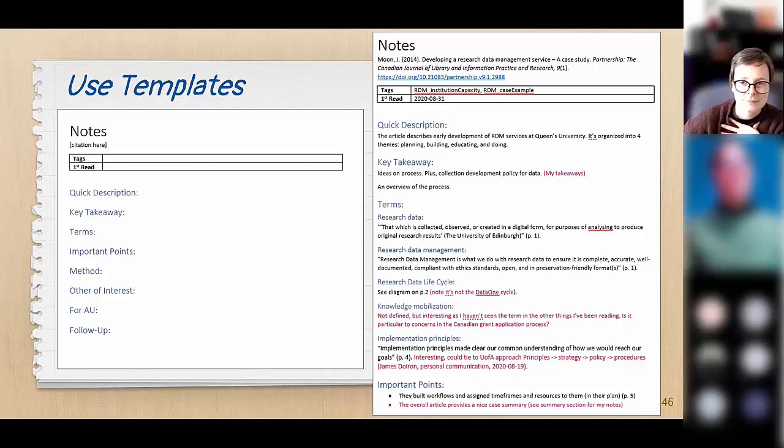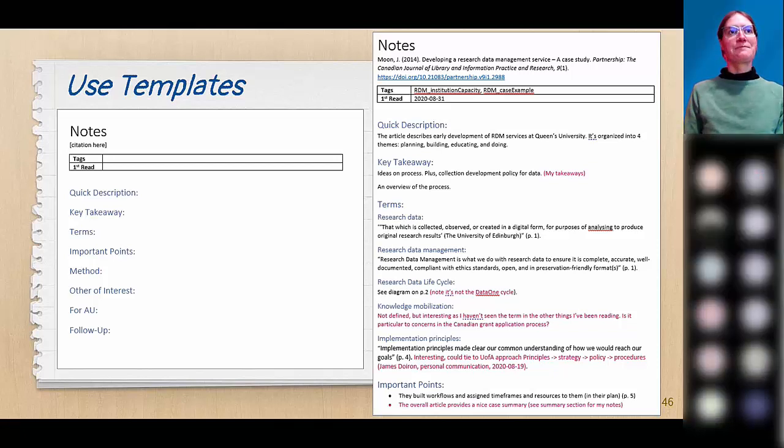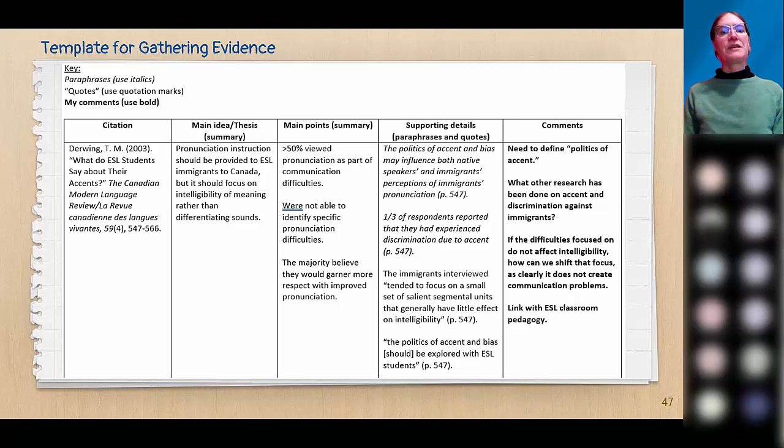Awesome. Thanks for that, Robin. Here's another template to give you an idea of how to take detailed notes when you're gathering evidence, data, or quotes that you want to discuss. And this is just to give you an idea. You could also create your own template in Word, but this could be a starting place.